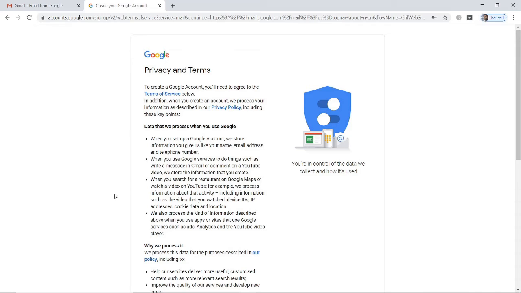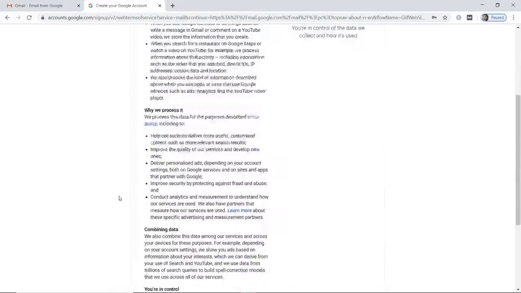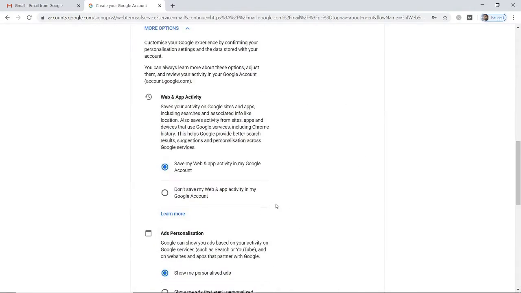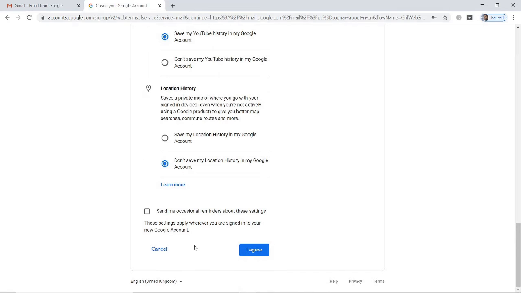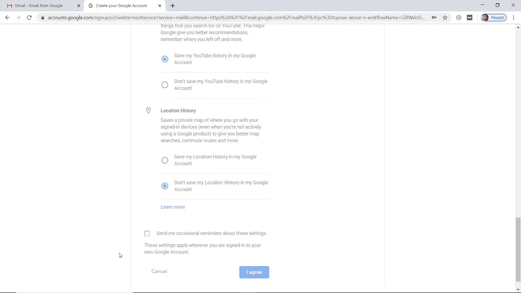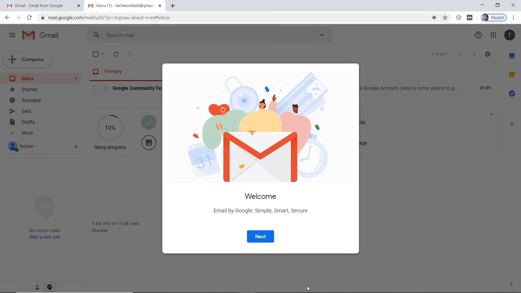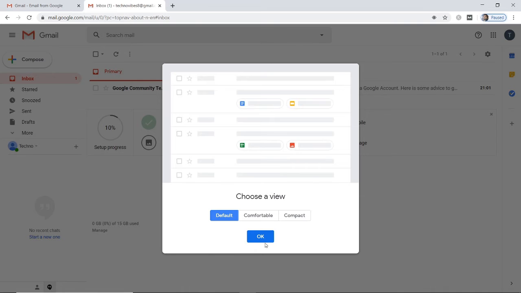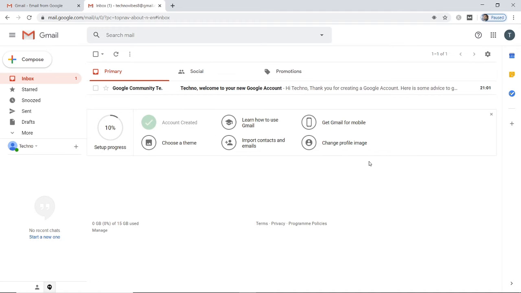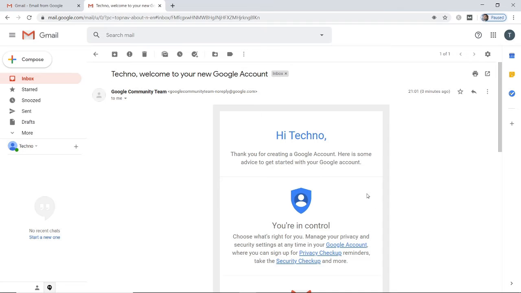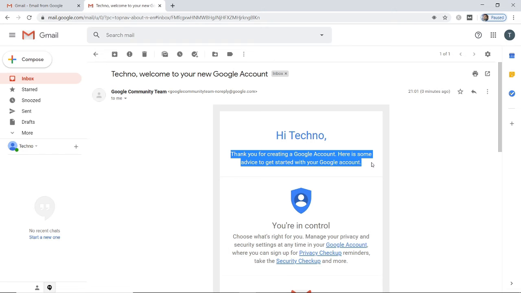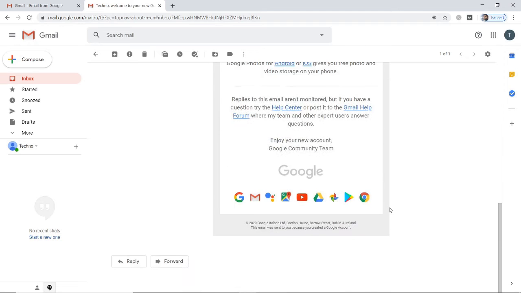On the next page, you will be asked to read the privacy and terms. Scroll down, more options, go through it, whatever it is, and then agree. Now we have got our own Gmail account and we have got the welcome screen. Hit next. And there you go. As you can see, we have already received a welcome mail from the Gmail team. Thank you for creating a Gmail account. Here is some advice to get started with your Gmail account.